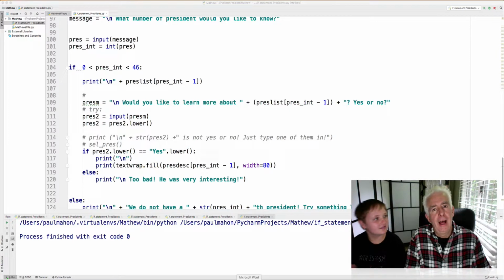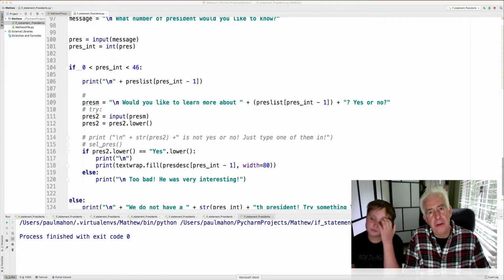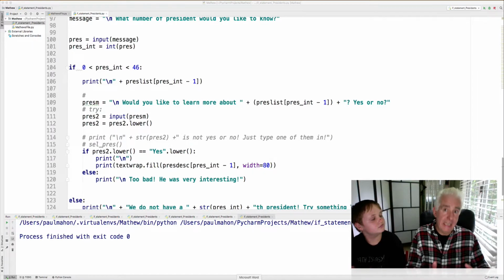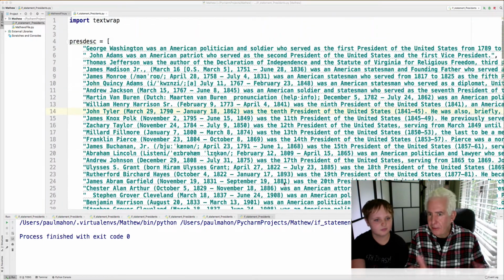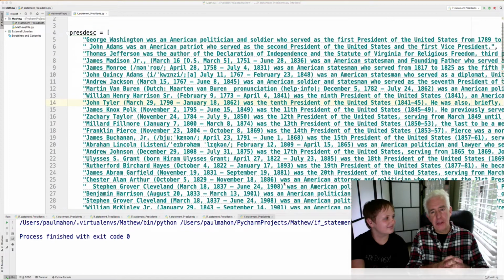Hello there. Matthew watched lesson 5 about the if statement and lists and was so inspired that he modified his president's program to incorporate what he'd learned. So Matthew, wow, that's a lot of text.